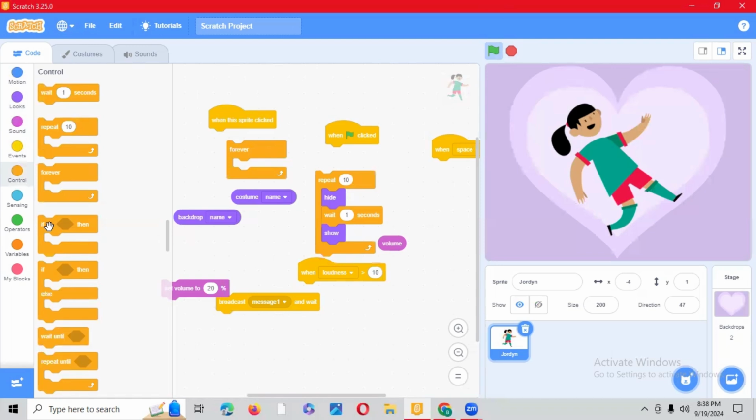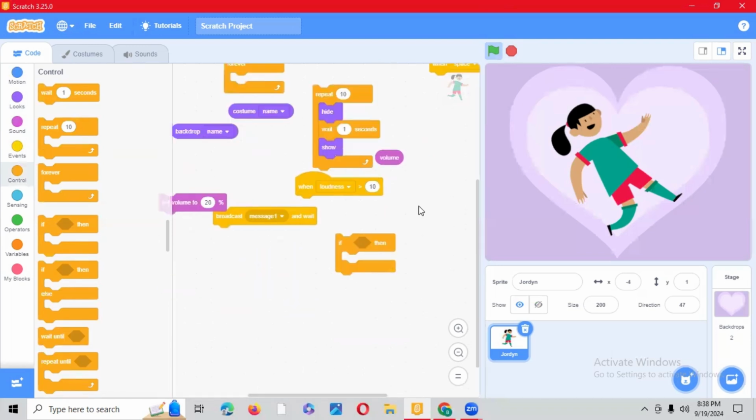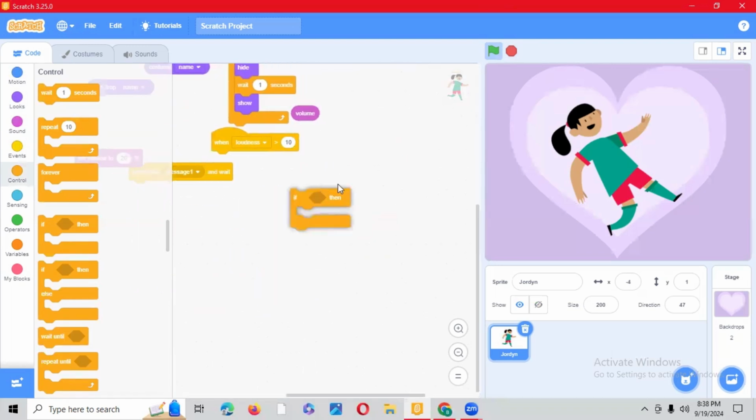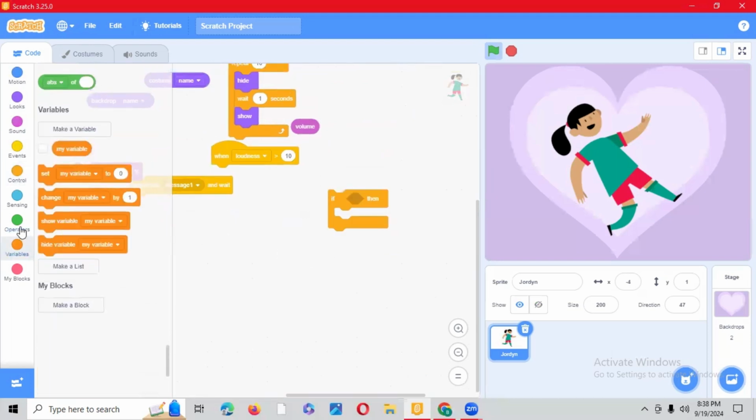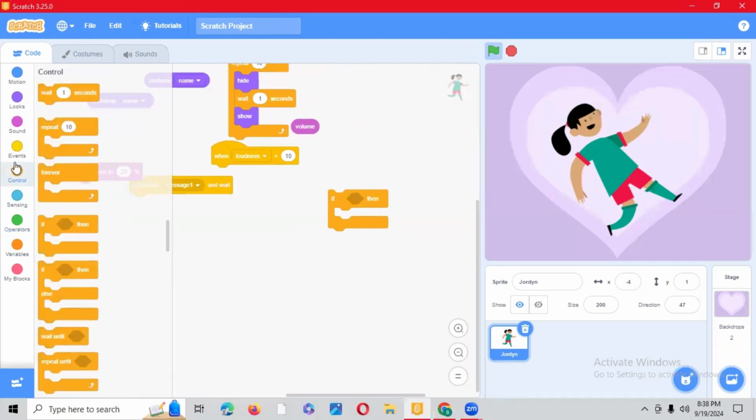Next, what we have is if then. This is used in big projects. You can use it with operators, which I will tell you afterwards. If this block is clicked or this keyboard option is clicked, this action should happen. So this if then is used for that. And if then else, like if key up arrow pressed, change y by 10, or else change y by minus 10. So you can use this if then and if else like this.